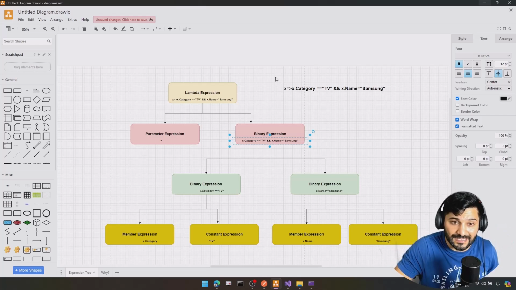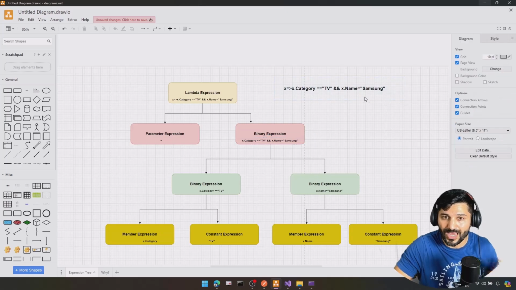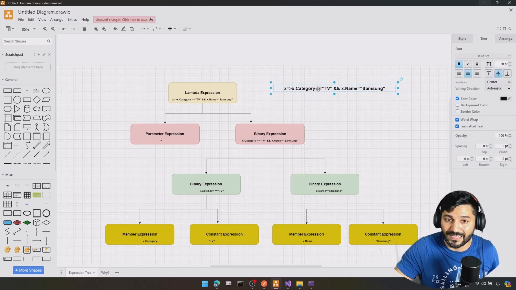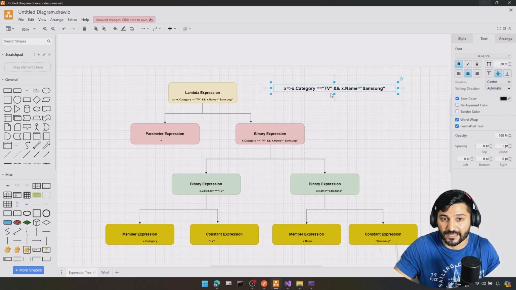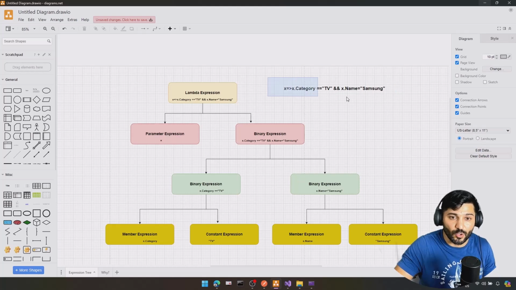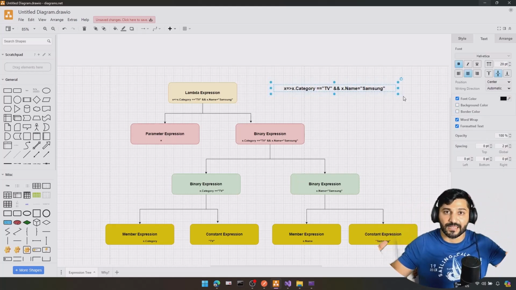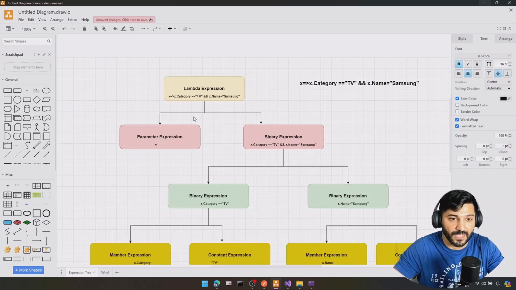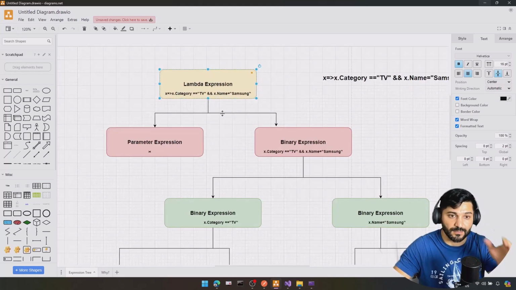So in my case, let's see what we have. You see we have a simple lambda expression here: x.Category equal to TV and x.Name equal to Samsung. In my case, this is going to be a huge lambda expression. Okay, this is our lambda expression. Let's zoom a bit here.